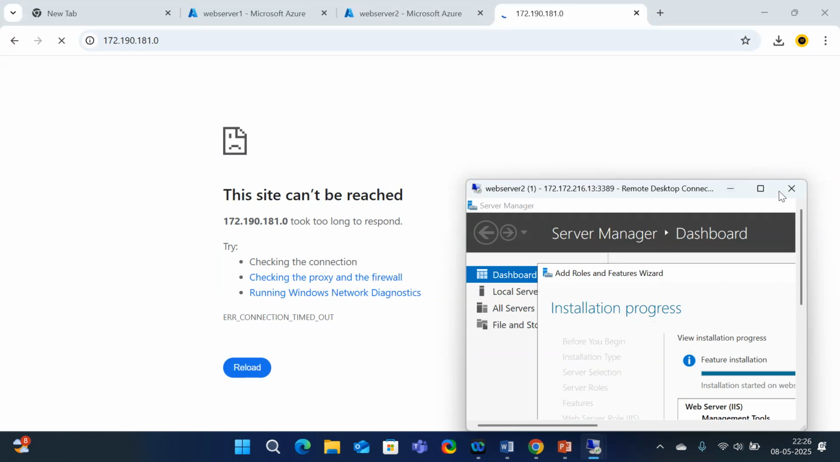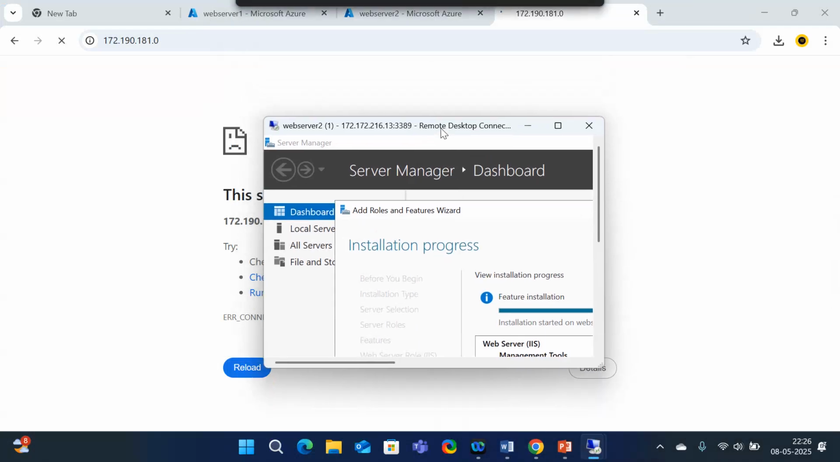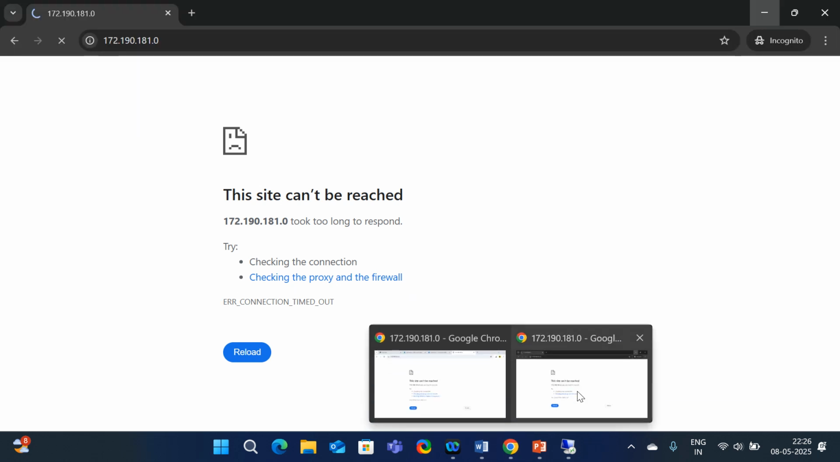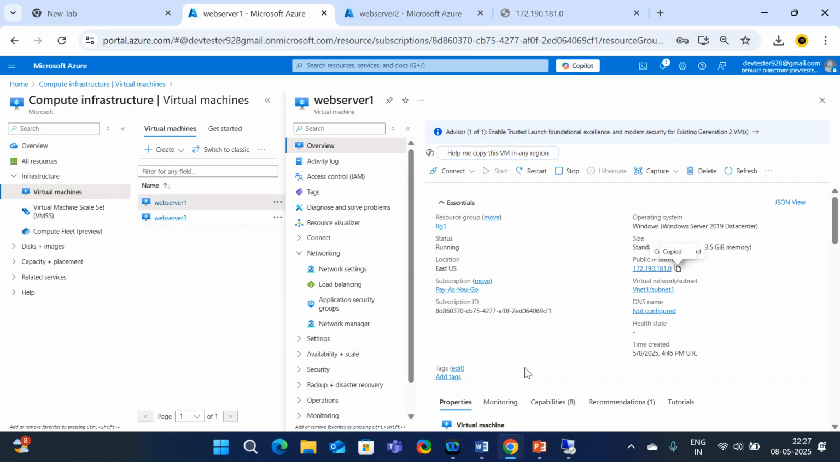In the meanwhile, let us check server 2, my web server. Yes, still the installation is in progress. Maybe it will take some time. So installation started on web server 2. Yes, reload. Once I show the default page to you, we will move to the next step. Okay, we need to wait until it is displaying some kind of default page.